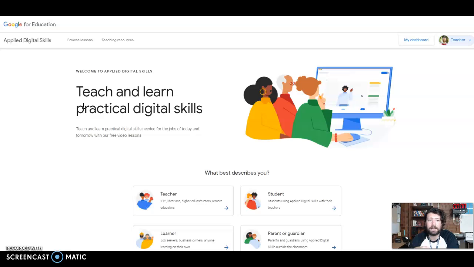Okay, so if you type in Applied Digital Skills in Google, it should take you to this website. Now the only main issue with this is that it doesn't really play nicely with Canvas, but it is a great tool for self-paced learning for different students, and maybe if you have a sub, right, and you want the kids to actually do something and not just put in a movie. So this is a great tool for that.